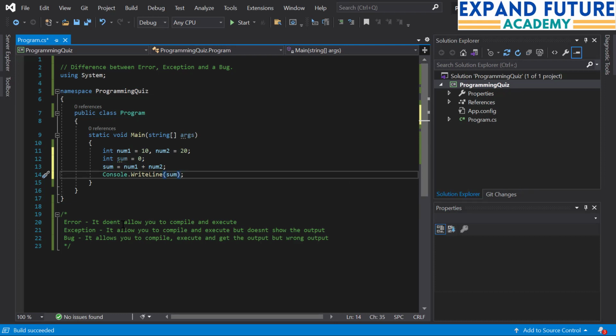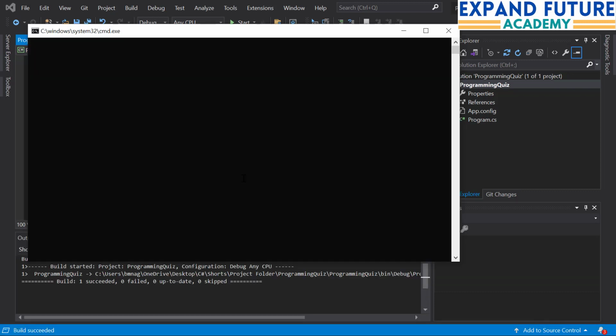Now let us consider, while writing this program, we know that addition of two numbers is nothing but sum, which we are storing in the sum variable and printing. Now by mistake, while writing the program, instead of writing num1 plus num2, I write it as num1 minus num2, and I'm expecting the addition of these two numbers. So when I execute this program by using Control and F5, you can observe I'm getting the result as minus 10, where I was expecting 30 as the output. So this is what we call a bug.